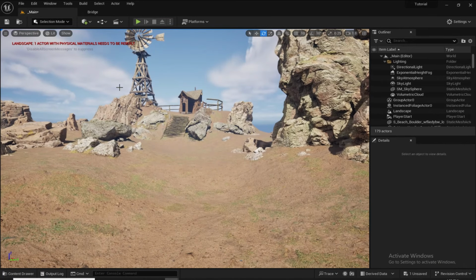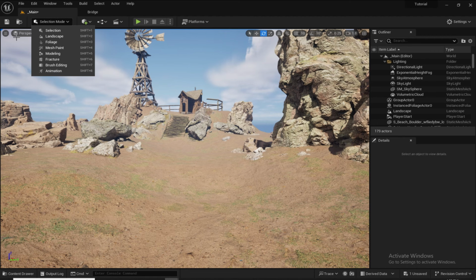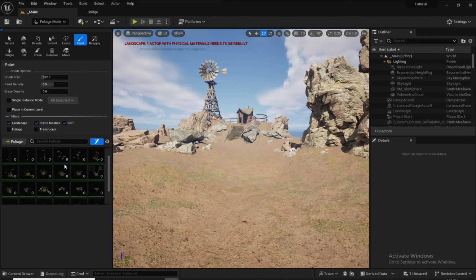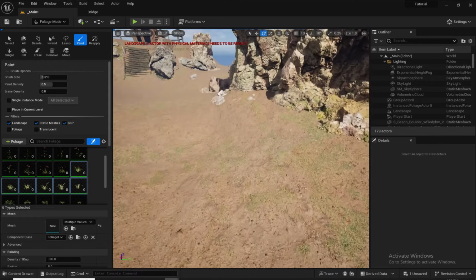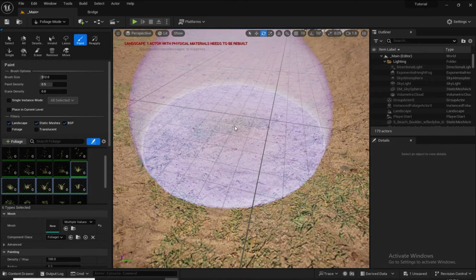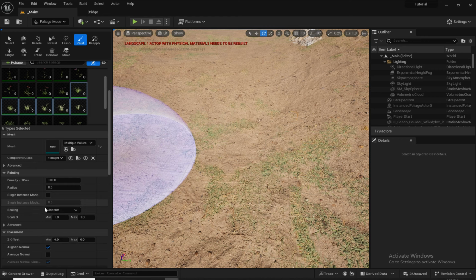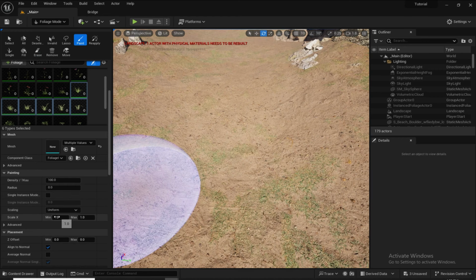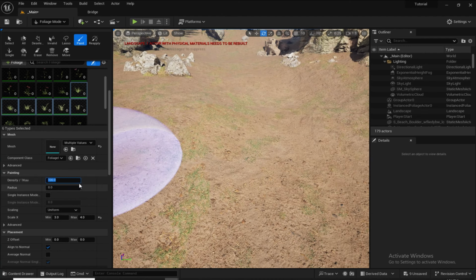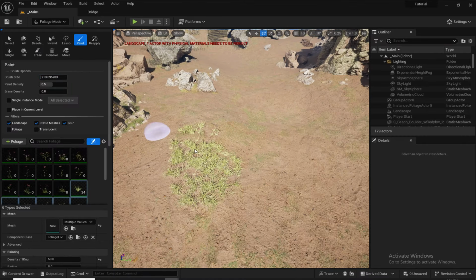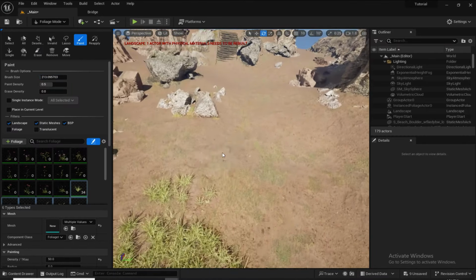Now what we can do is go to foliage mode. First, let's just activate the grass by clicking here, and click on activate right here. Let's just check this. Now to increase the scale, increase from here, something like that. Decrease the intensity a little bit, something like that. Yeah. And start painting the grass like that.